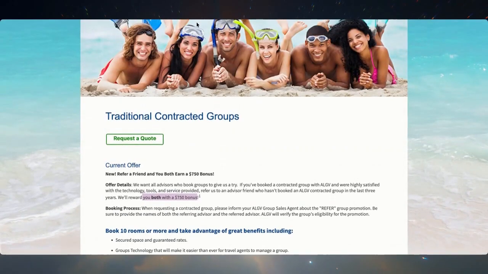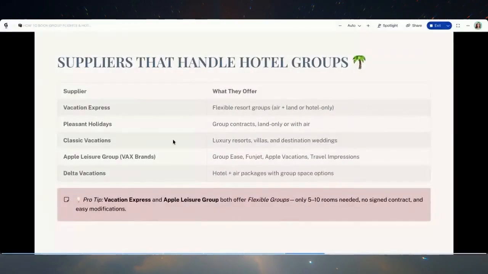All right. Going back to the training. So that is how it works inside Vax. Vacation Express also does the same thing, so you can kind of do it there too.